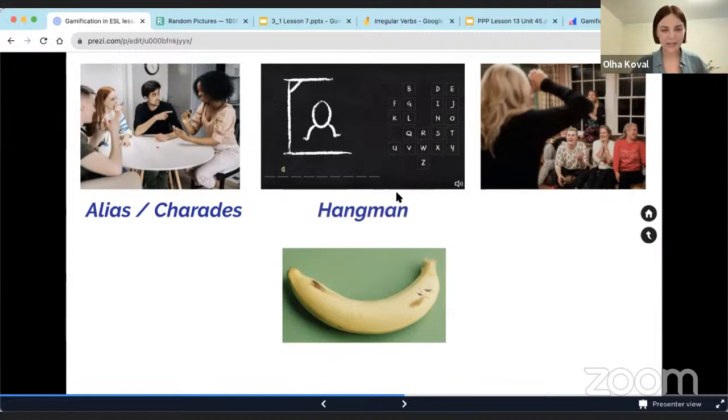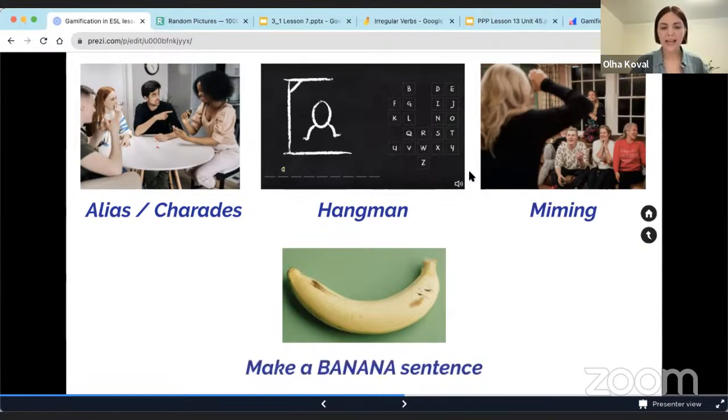Or you can use a hangman game. Again, you can play it online or offline, just using your board. Your students will try to guess the word by naming some letters, and if they guess the word, then they rescue the person. There is also a miming game, which is really similar to Alias or charades, but your students will need to mime the words.